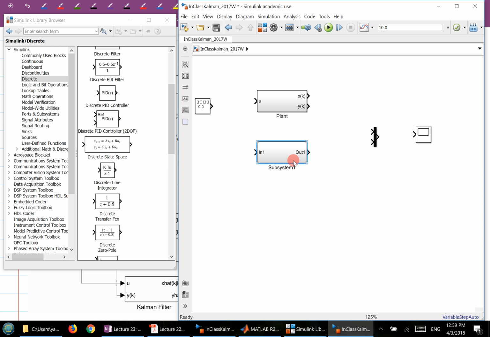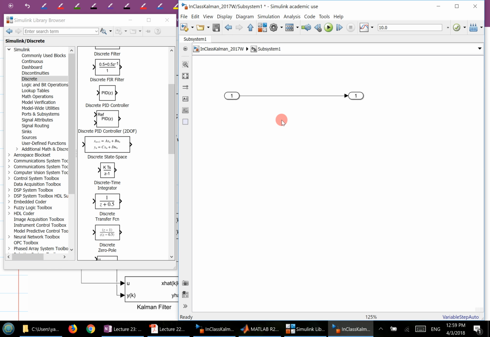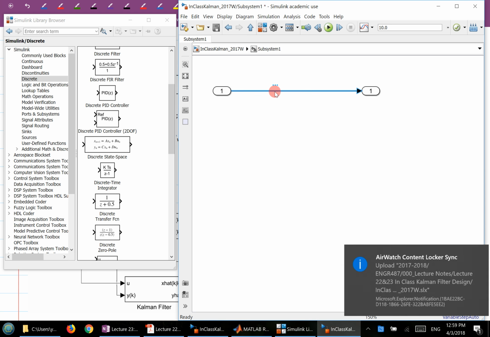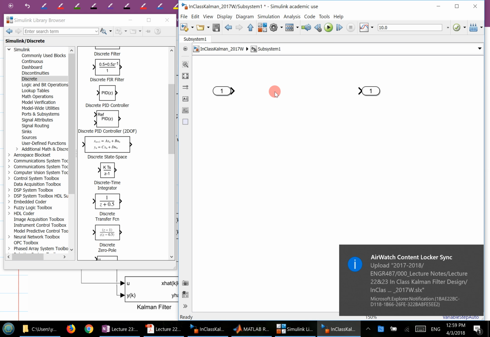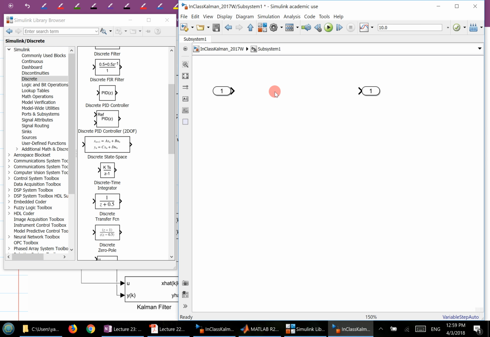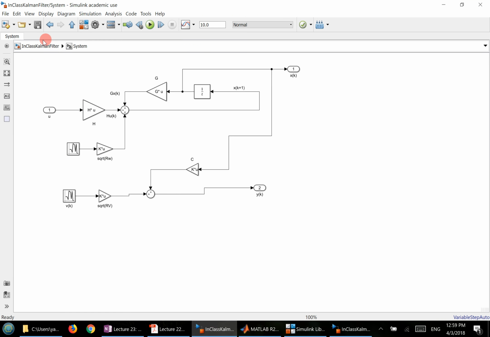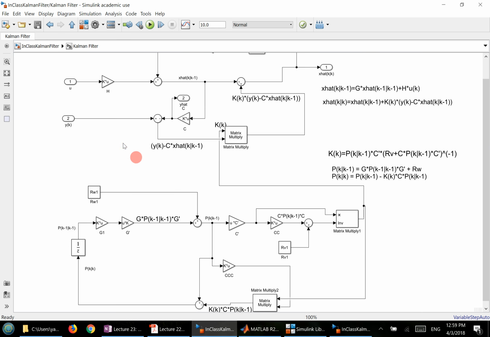So here's the bottom block right here. That's the most sophisticated block. Double click on this block right here. Any questions so far? It's all good? Okay, so for the Kalman filter, if you look at what we need, there's a lot of things we need in here. We need two inputs and two outputs.